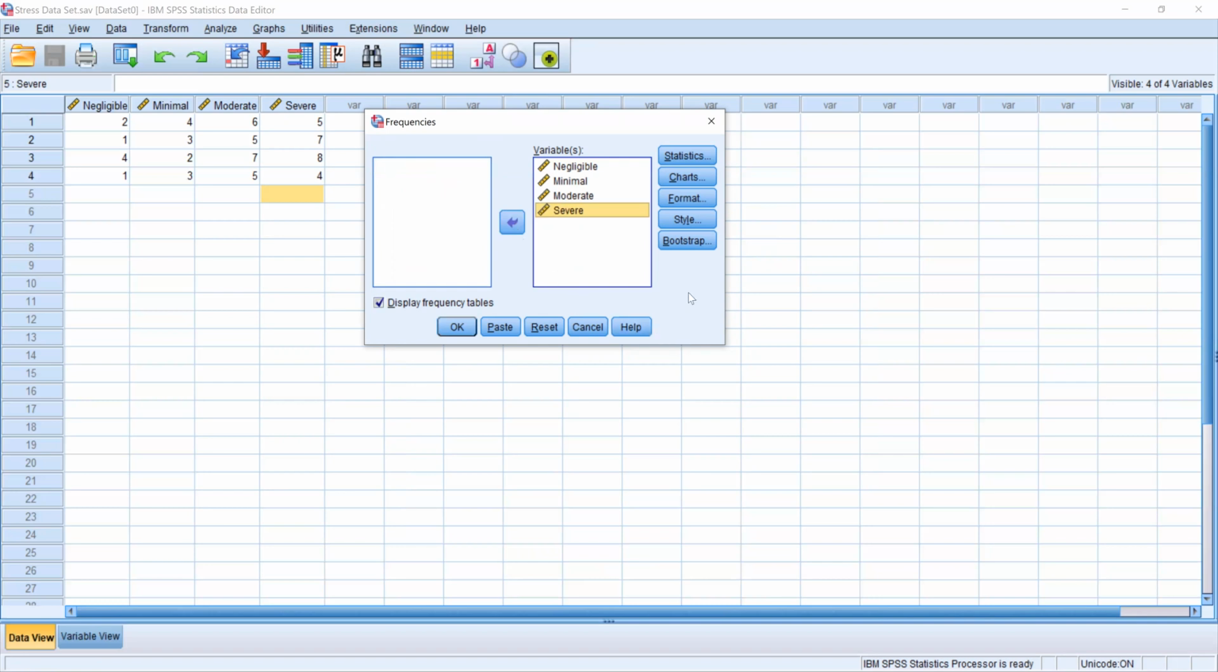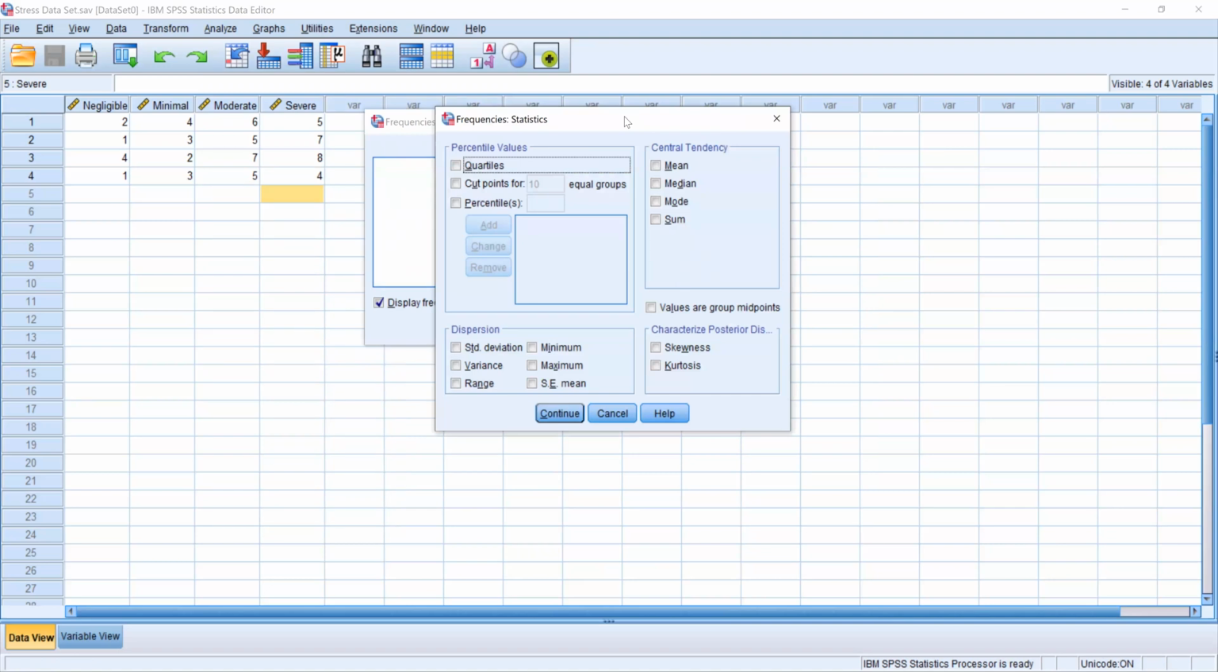Okay, so now I'm going to click on the statistics button, which is the very first button on the top, and I'm going to tell SPSS exactly what type of analyses I want done. So the first are my central tendencies, and how convenient is that? It's at the top right, and I want the mean, the median, and the mode. So I'm going to click on those three boxes.